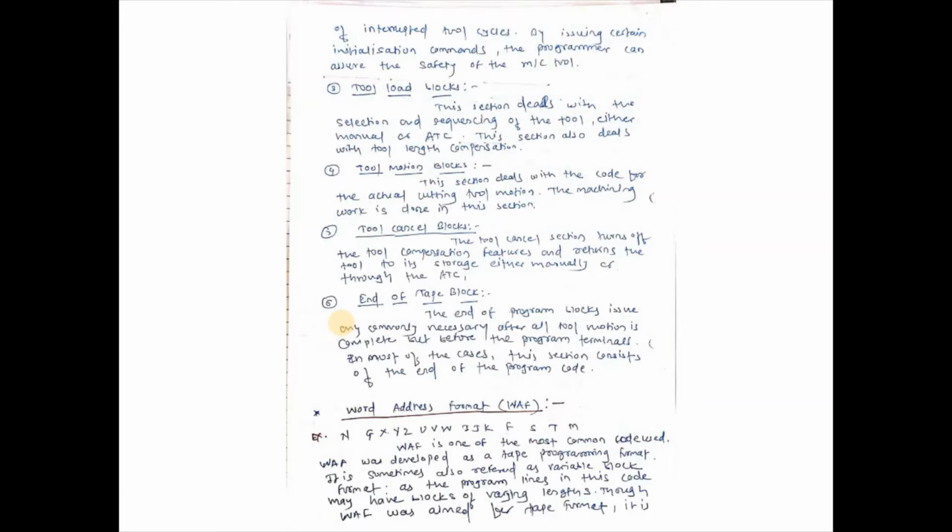Next, capital G means your preparatory functions code, that is a G code. Whatever code you are going to use, we have to write here. Next, XYZ UVW IJK, that is a dimension, coordinate value. Whatever coordinate value is required, we have to input in terms of the XYZ UVW IJK.